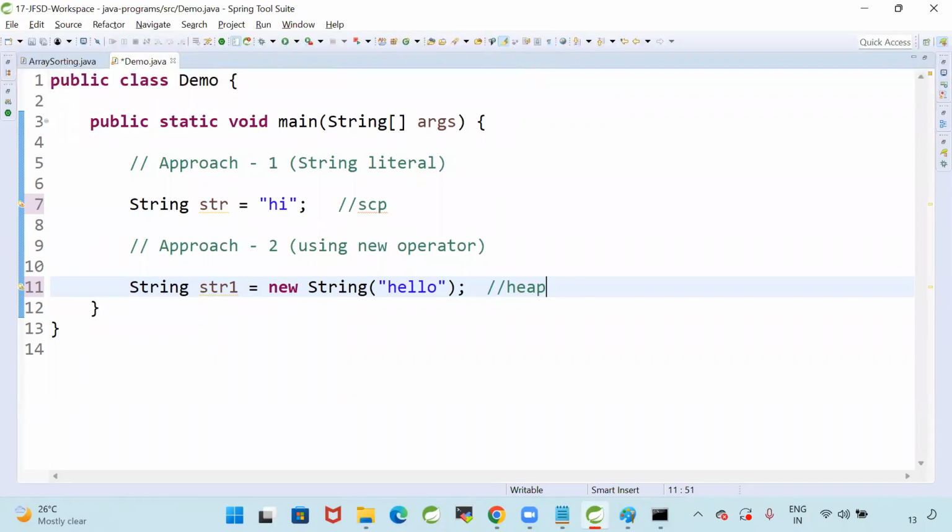So for the time being, you need to remember string is a predefined class which is used to store a group of characters. String is a class available in the java.lang package. String has two sisters, StringBuffer and StringBuilder. String is immutable. StringBuffer and StringBuilder are mutable. StringBuffer is thread safe. StringBuilder is not thread safe. Thread safe means only one thread can access at a time. Not thread safe means multiple threads can access at a time.